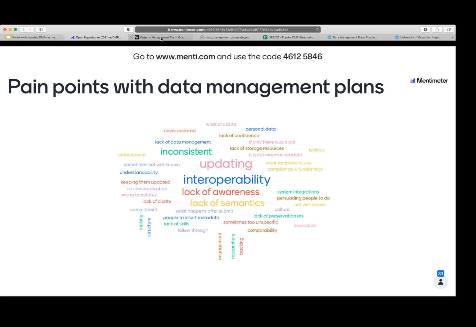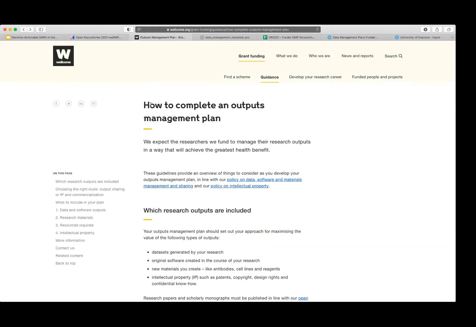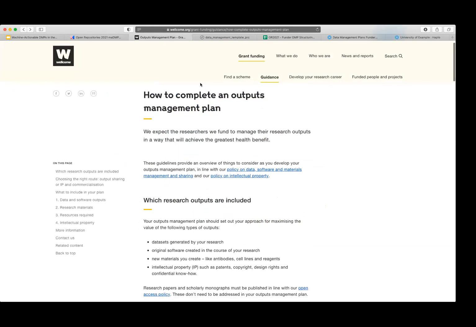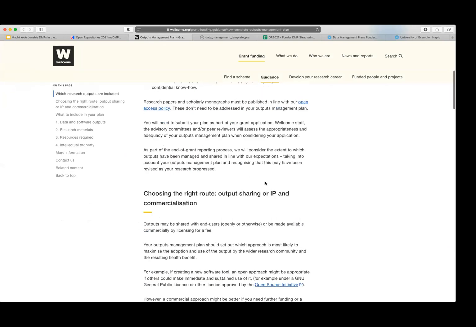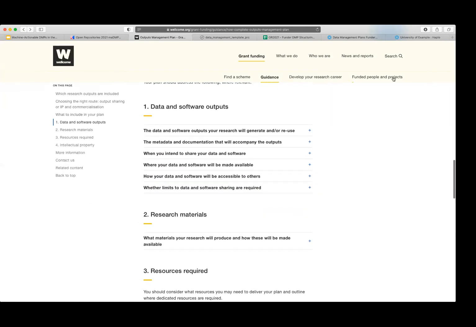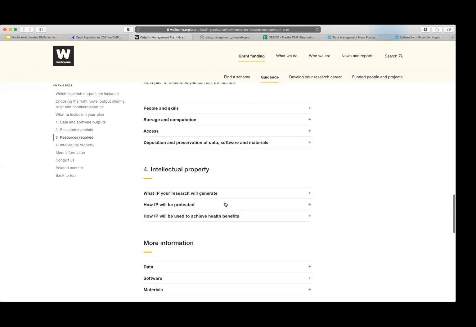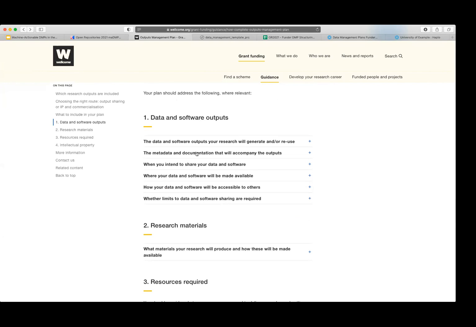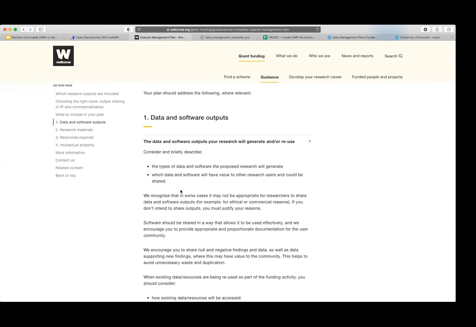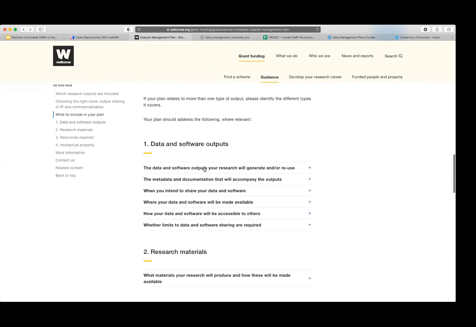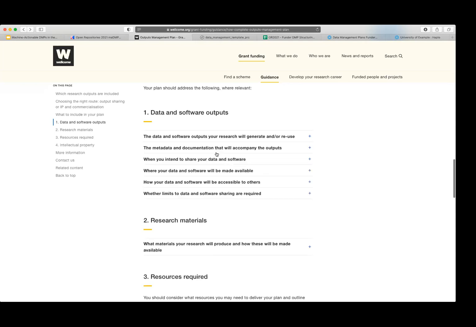So if we first go into the Wellcome Trust here, this is wellcome.org, "How to complete an outputs data management plan". They break it down into many sections: your data and software outputs, materials, resources required, the IP that you'll generate and protect. These all come with massive amounts of guidance, which is not the easiest to digest. This isn't too bad because it collapses down on the website, but you'll see the Cancer Research template is just a block of text.